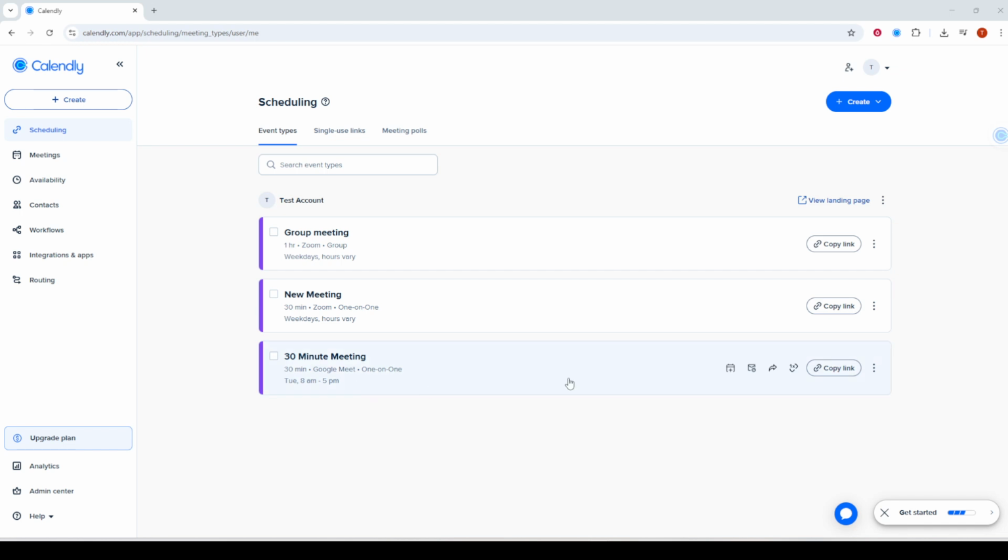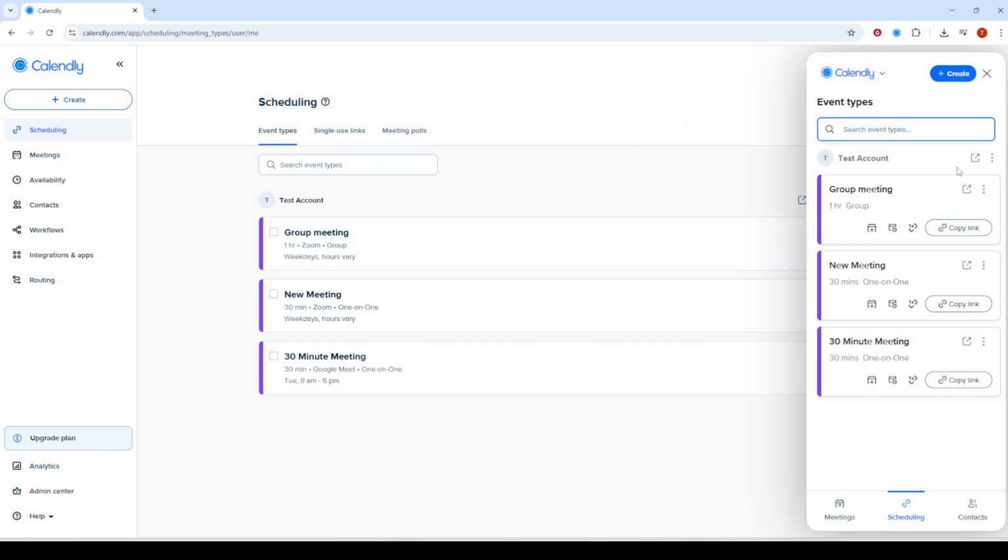Start by clicking on the extension icon in your Chrome toolbar. A compact window opens, giving you a familiar Calendly view and a smaller, easy-to-scan layout. If you're juggling tasks, this lightweight panel helps you stay on top of scheduling in seconds.